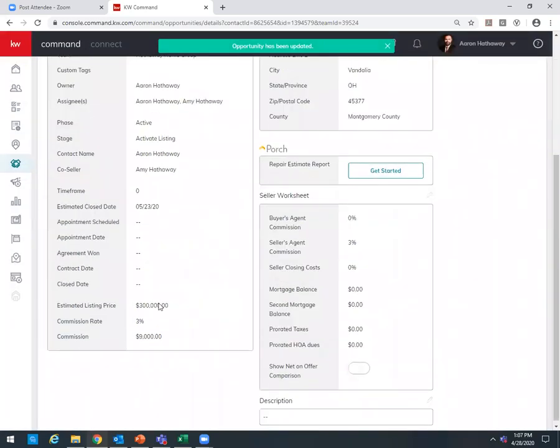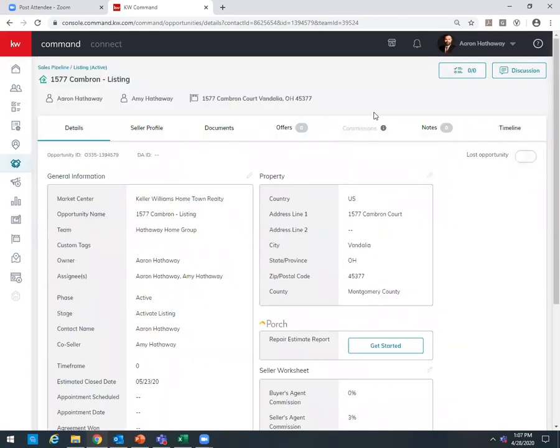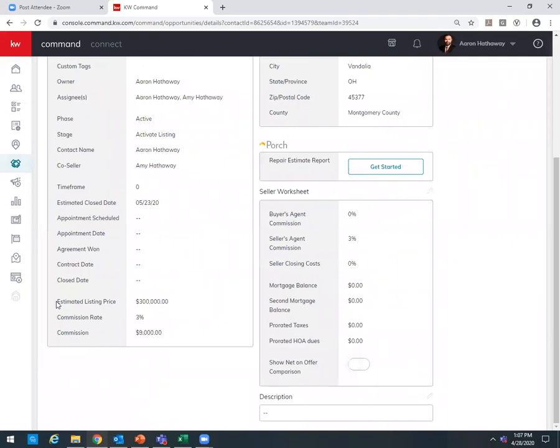Okay. And then down here, you have the estimated listing price, commission rate, and the commission. These are going to be, when you do the commissions tab, so when you go to fill out your commissions tab, these numbers will move over. Actually, the commission rate is what moves over from here. When we get to the offer, that's where they'll take the listing price that'll determine your commission.